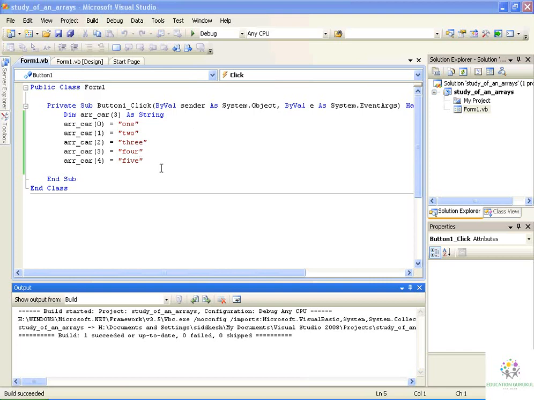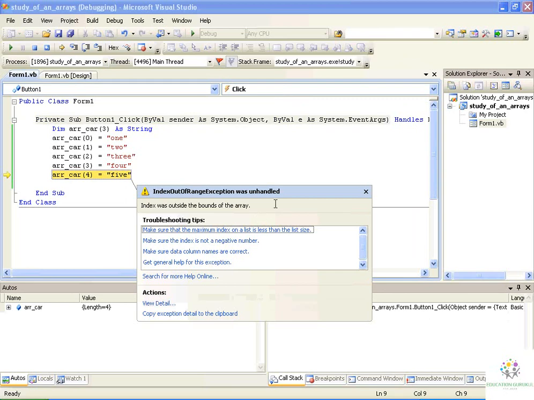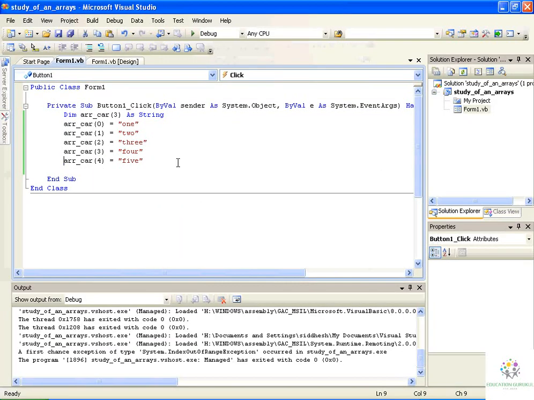If you try to build all these things, you will not get an error right now, but when you execute it, it will say that the array has some depth and the index is out of bound. The index was outside the bound of the array. It means we have declared an array with a length of 3, which can store 4 values, but we have extended it to 5.